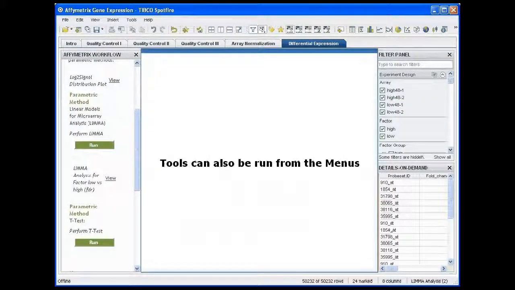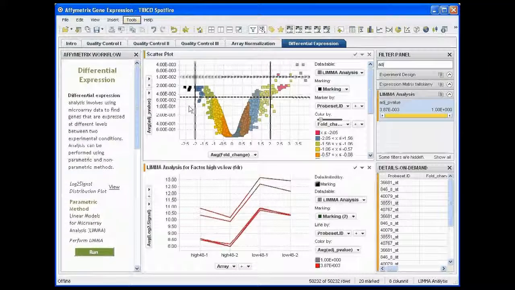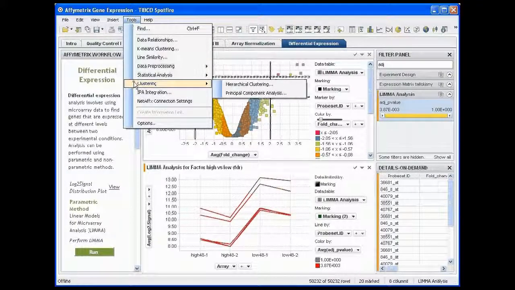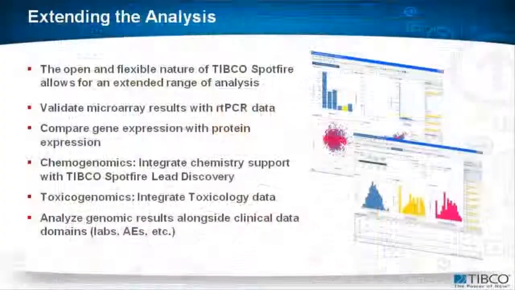As well as running tools from the guided workflow, tools can be run independently from the Tools menu. For instance, I could run some principal component analysis at this point.